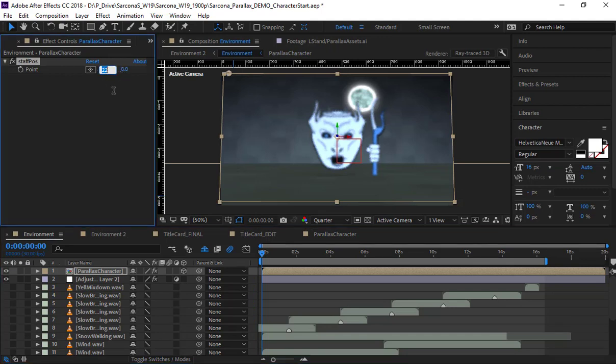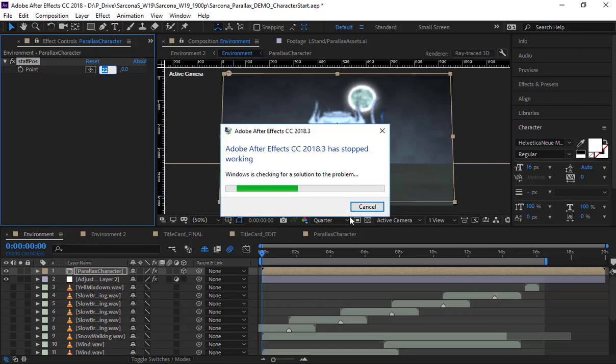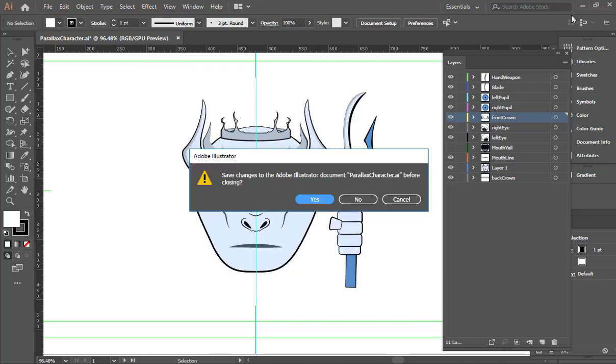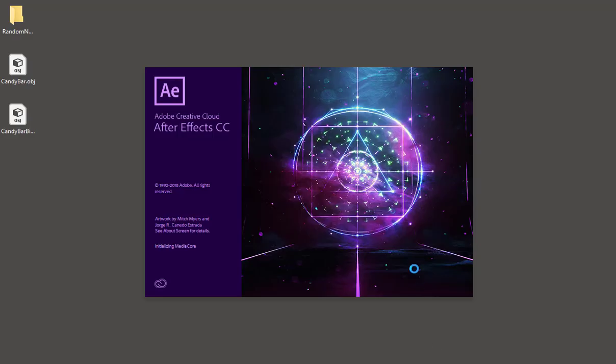Come on. Don't do it. Oh. You were doing so good. Let's close Illustrator. That's not why it's doing it, but just being stupid.